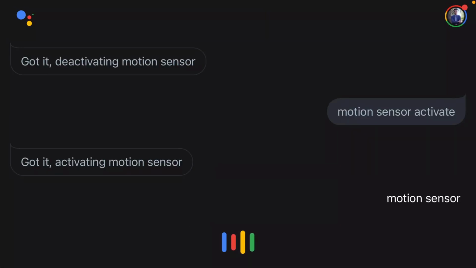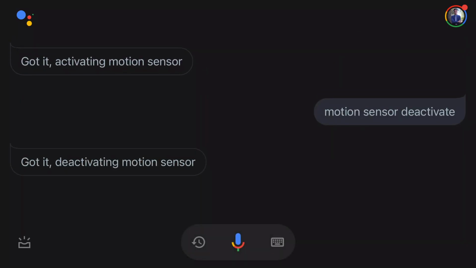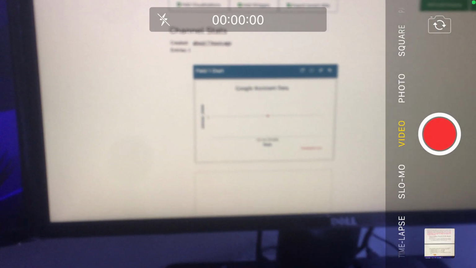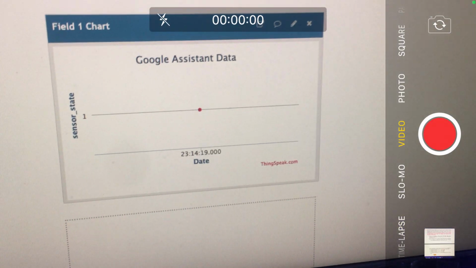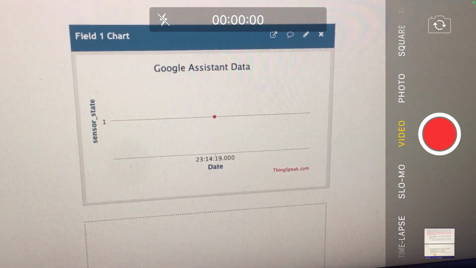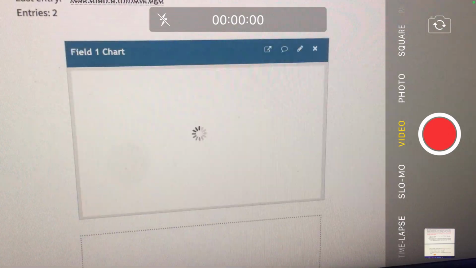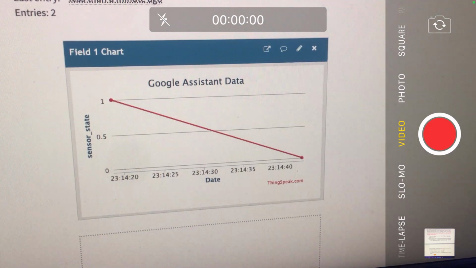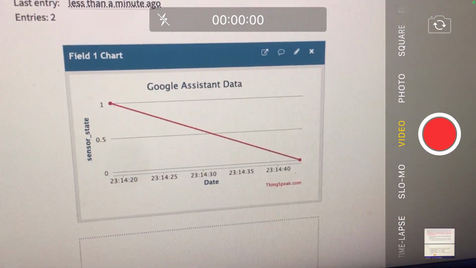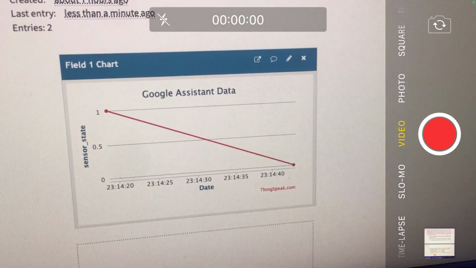Now on ThingSpeak, if I go back, say motion sensor deactivate, we're going to go back to ThingSpeak right here, and if I refresh the page, if I find my cursor, it's going to show the value of 0 now. So activated is 1, deactivated is 0.